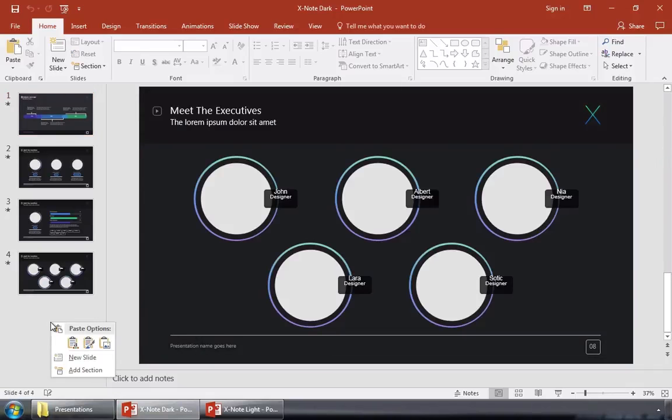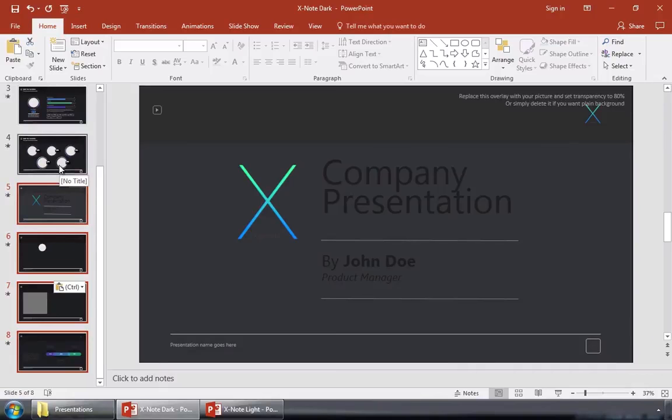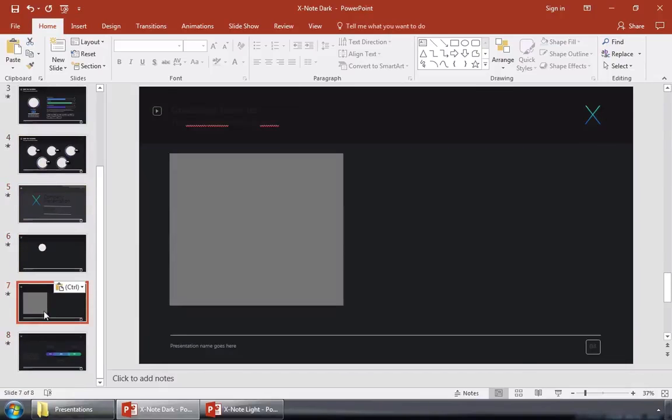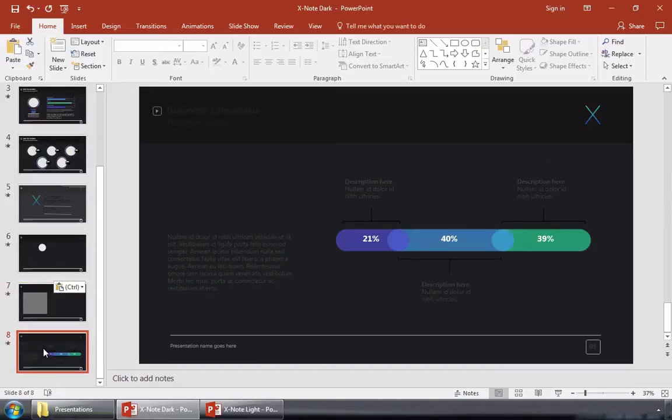There are two options that I want you to check out for merging presentations. The first is this Use Destination Theme option, and I'll go ahead and choose it. This makes the slides that we're pasting match the theme of the presentation that we're pasting them into. This is usually a good option so that the merged slides fit right in.